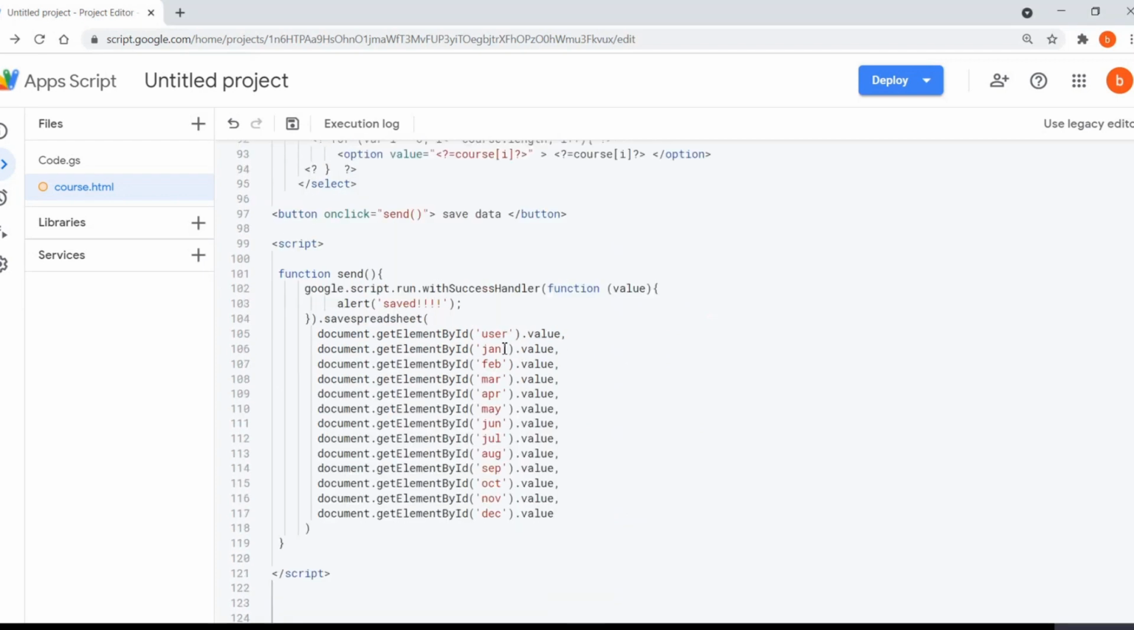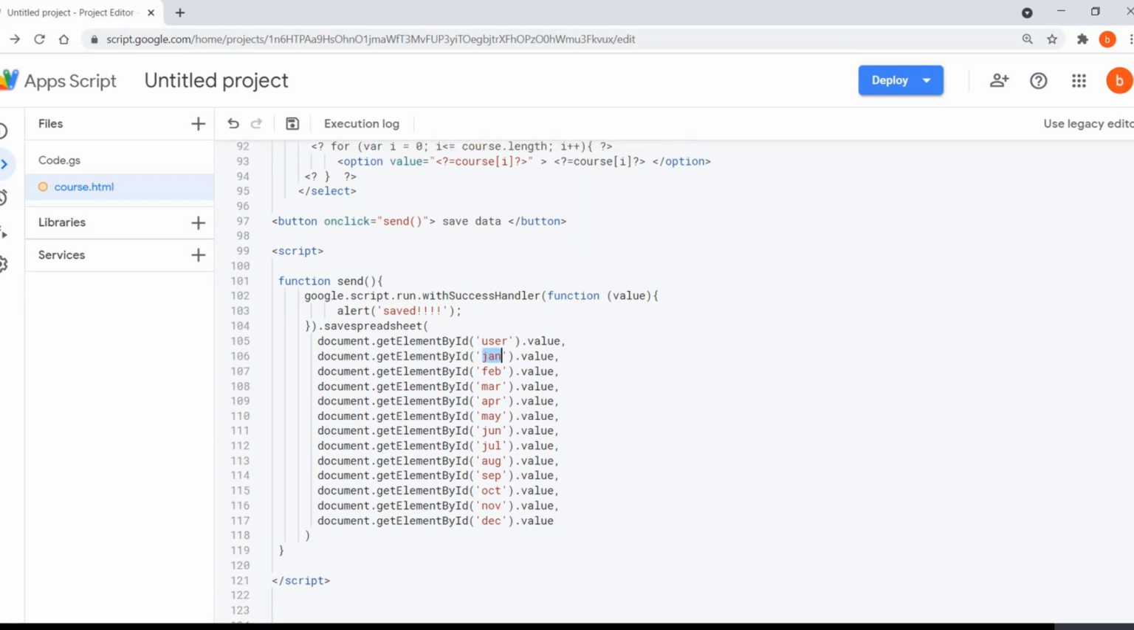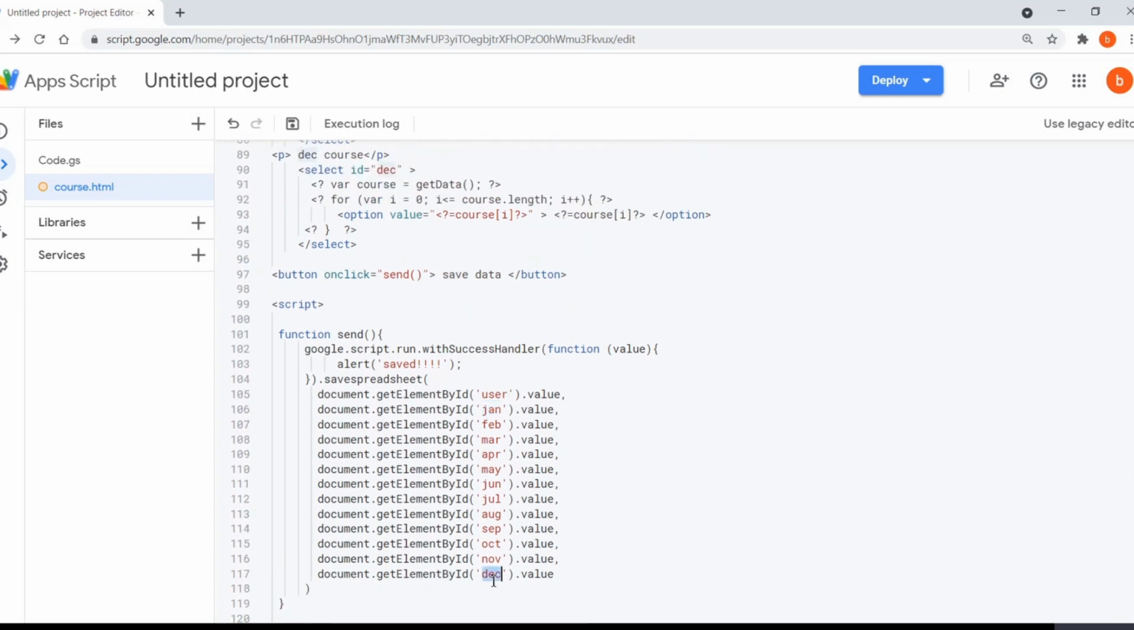That's why this one says Jan. And then the last one says December. As you see, it says here deck. And this one says deck. So you see it says ID equals deck. That's why all these IDs have to match whatever we wrote in all of these ones going up.